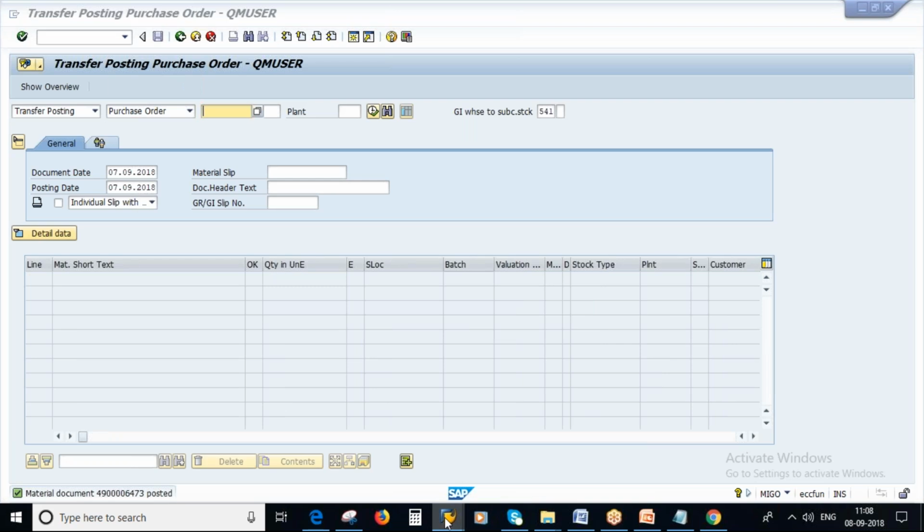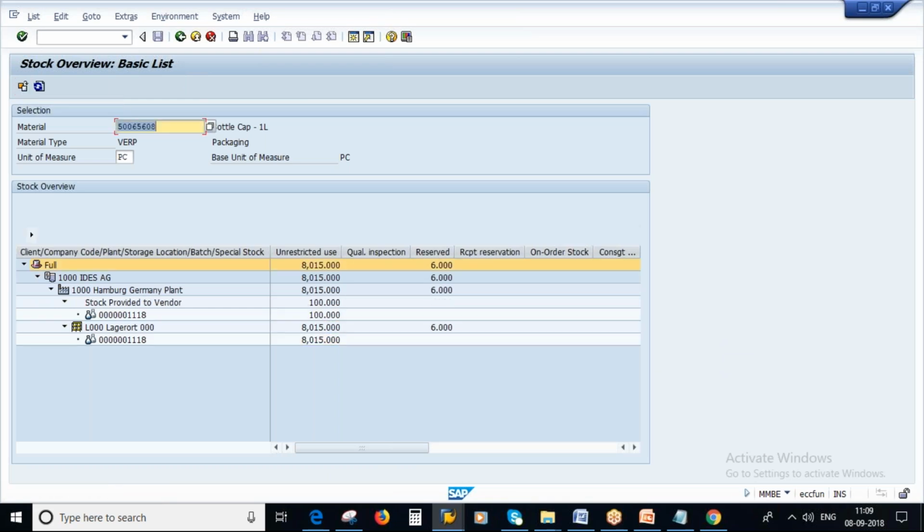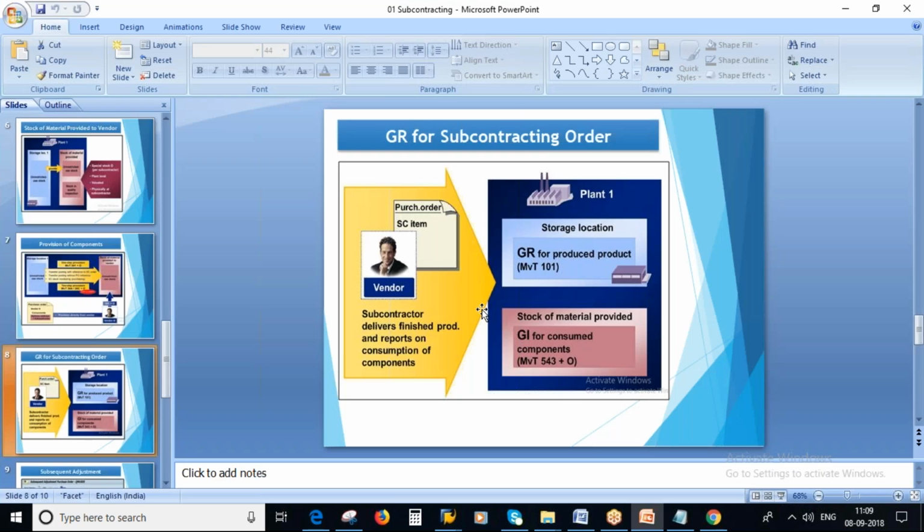Now if you go to the stock overview and refresh the screen, you see the changes. I'm clicking on the button new selection. Sorry, not new selection, refresh. See what happened. From the existing stock, 100 stock has been moved to the plant level. Plant is 1000. Here you can see stock provided to vendor. That's what will happen. So stock will get moved from storage location to plant level.